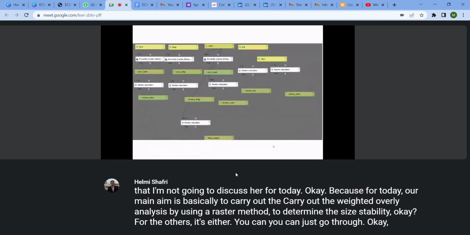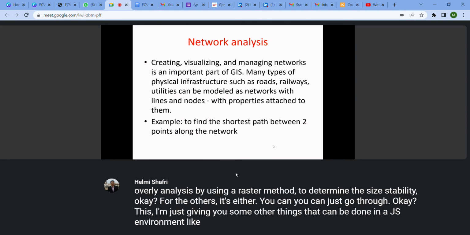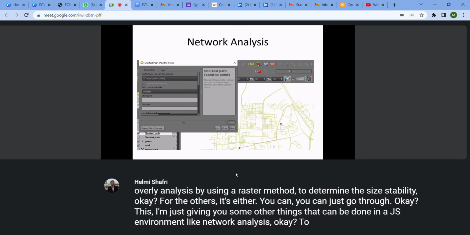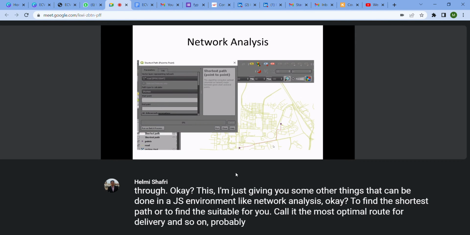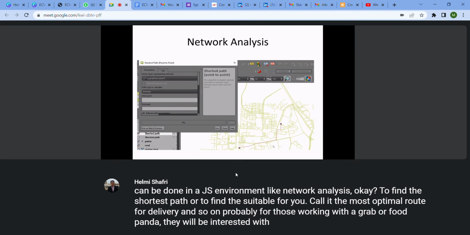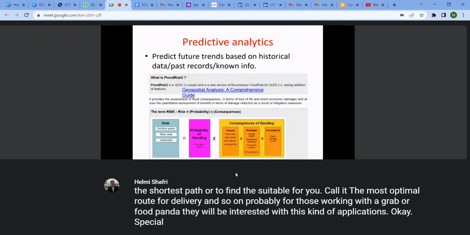Okay, I'm just giving you some other things that can be done in a GIS environment, like network analysis, to find the shortest path or the most optimal route for delivery and so on. Probably those who are working with Grab or Foodpanda will be interested in this kind of application. Okay, spatial query, just a standard one.